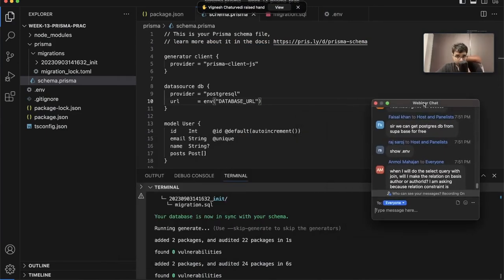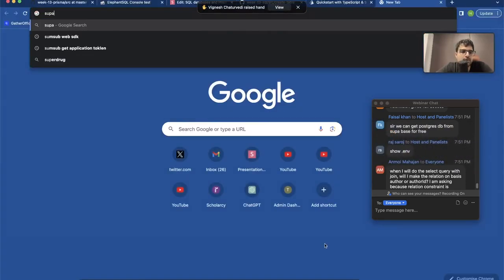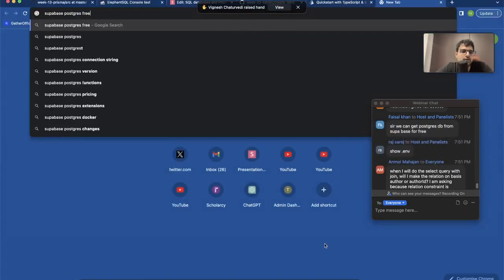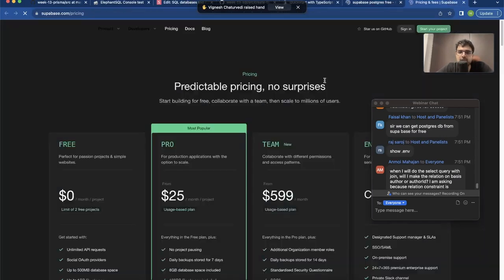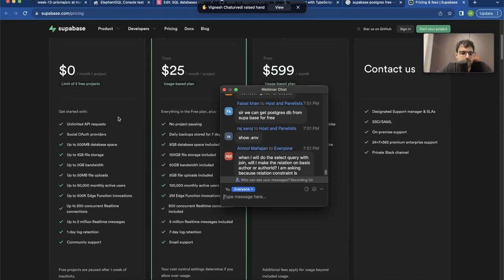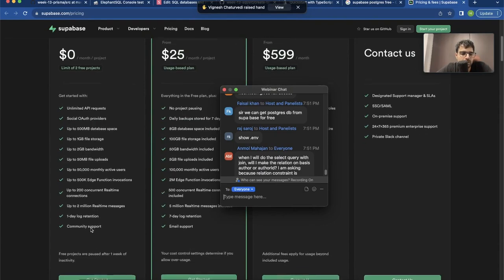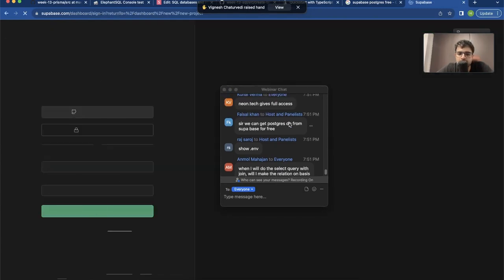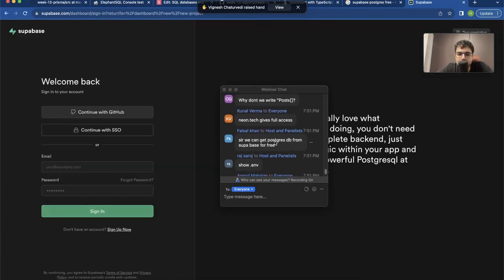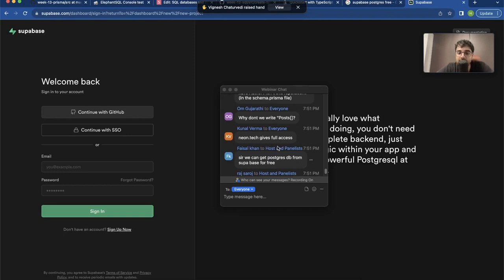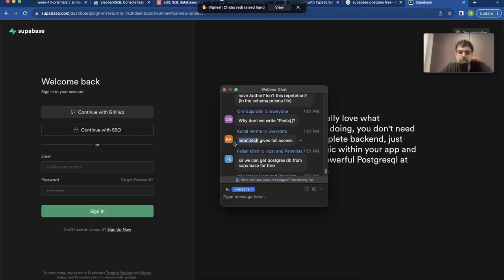Sir, can we get PostgresDB for free? Oh, you can get PostgresDB from Supabase for free. That's great. But do you have access to the whole thing is the question. If you can, that's great. In fact, we have some time. Let's see. Supabase. It would be nice if you guys can test this along with me. Try it. If it works, great. Neon.tech gives you full access, so that's great.